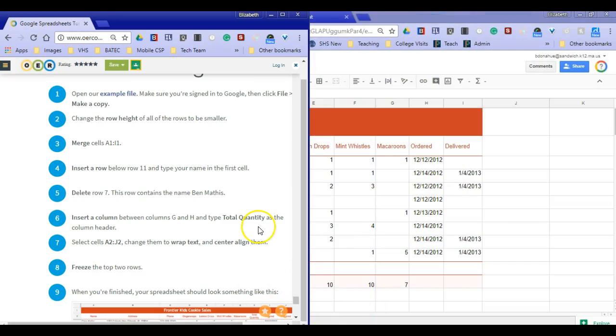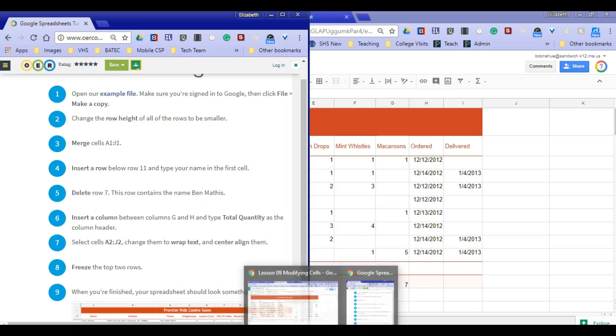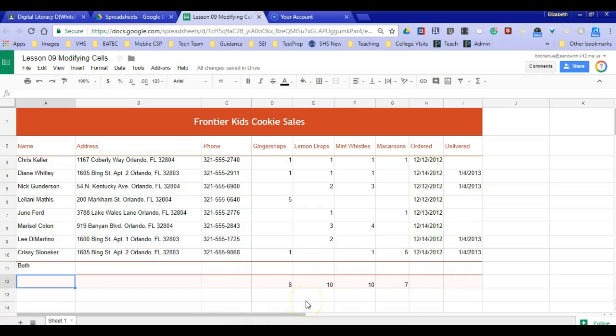We are trucking along. So now it wants us to insert a column between columns G and H, and it wants us to type total quantity as the column header. Okay. So this one, they're bridging what we've already done. We've already inserted a row. So now we're going to do a column. So it's going to be pretty much the same thing.